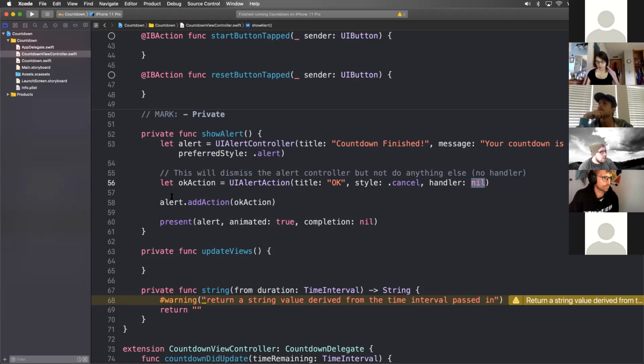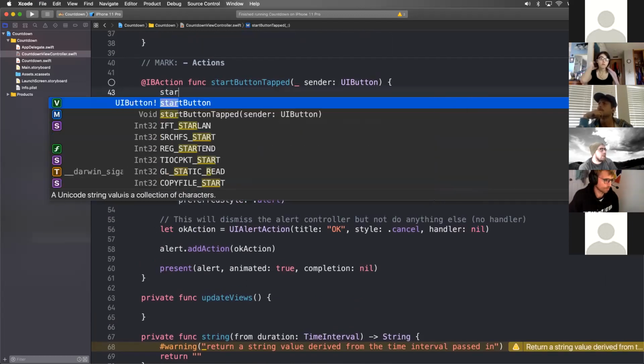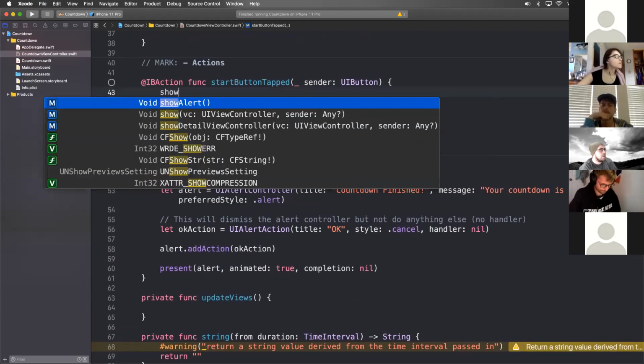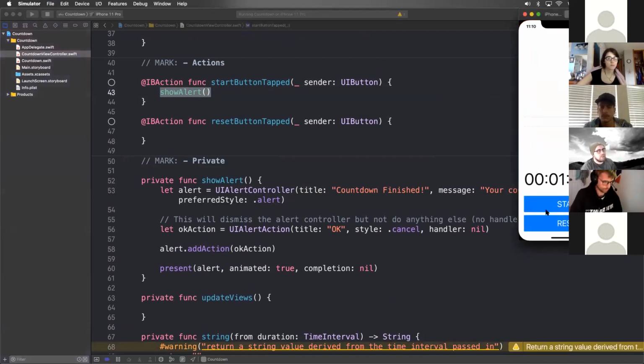So we're going to leave this here. Just to test this, let's really quickly put this in the start button tap. So we'll just call show alert here. We're going to obviously remove this in just a second, but just so that we can test our app out and test the alert, hit start, and we should get this to appear.